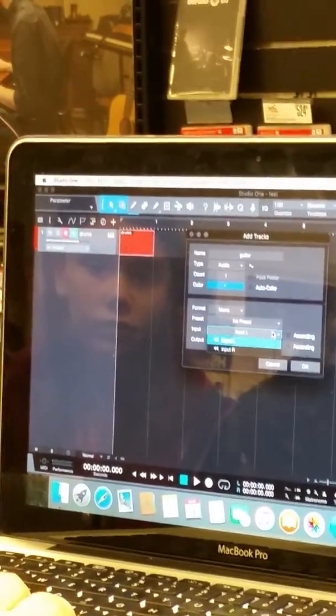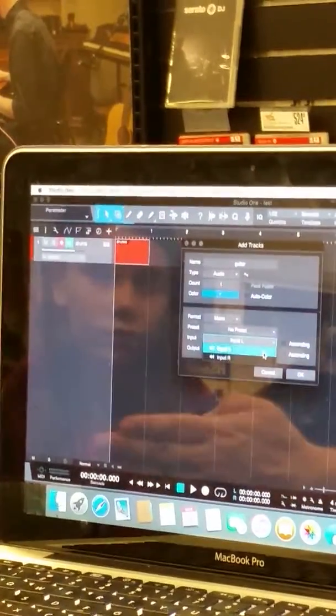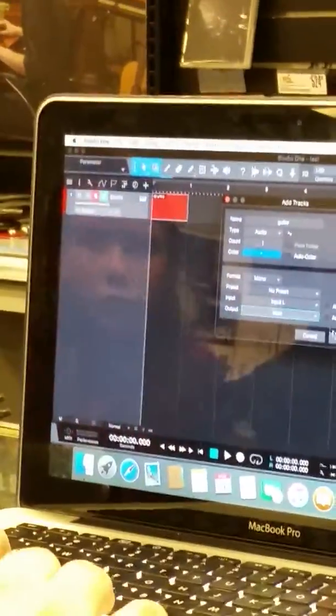But you do have to pick your input. So do you want the left channel or the right channel? Well, we're plugged into the left one. So we're going to do the left channel, and the output is just going to be the main output. So now we have a guitar track set up.